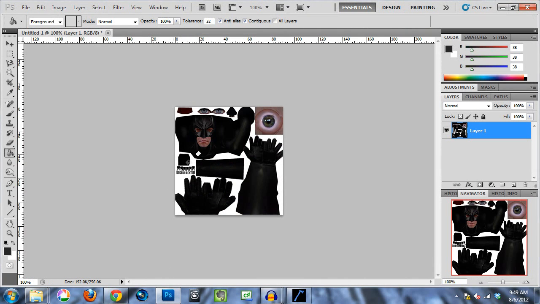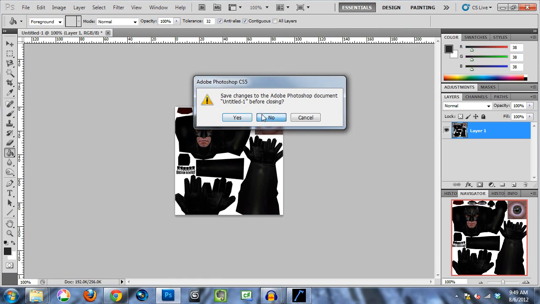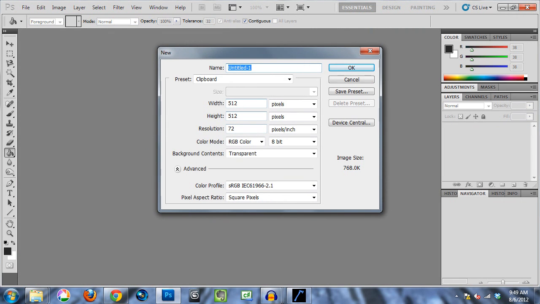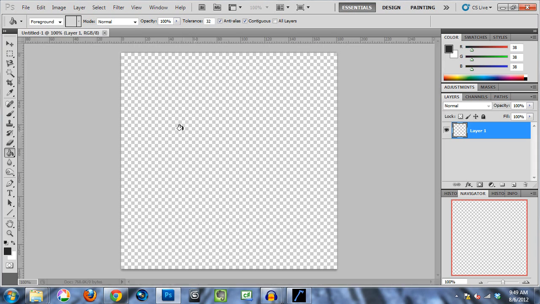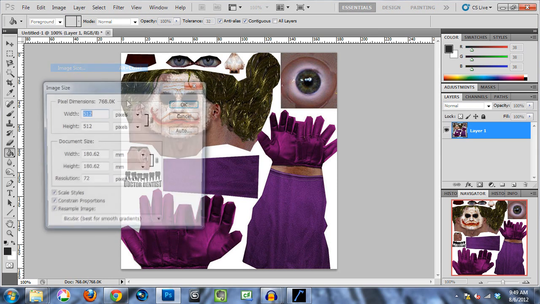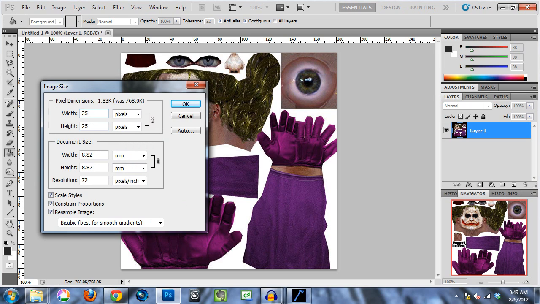You want to just copy the image, go into Photoshop, go File, New, and then it'll set you the size that it is already at, and this is what pretty much all of the JPEGs are going to be. They'll be at 512 by 512. Hit OK, and then just copy the image in. Go to Image, Image Size, and then type 256.